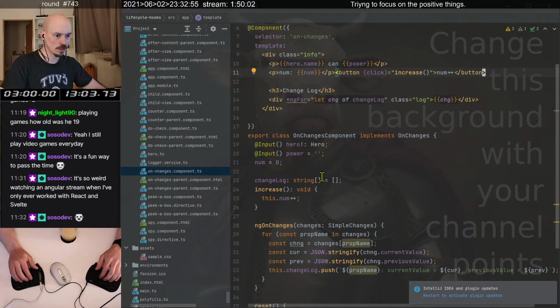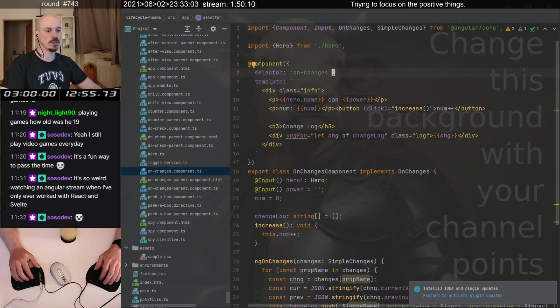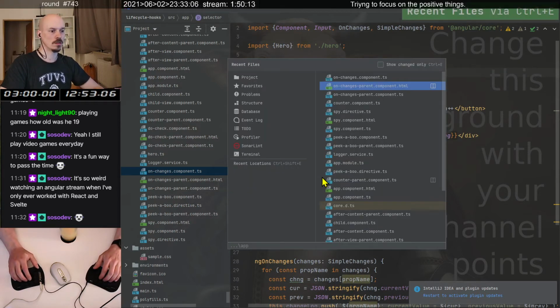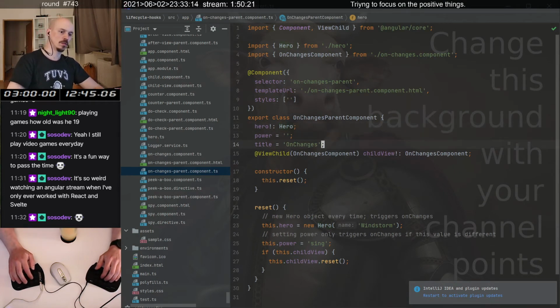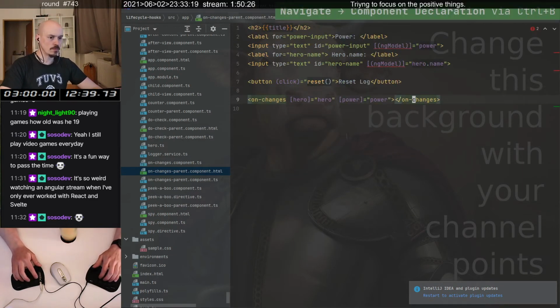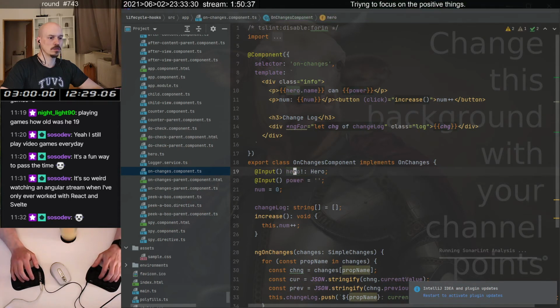Oh, you will be debugging. So in the parent, we have... it's here. So the hero is hero and power is power. But this is where this comes from.